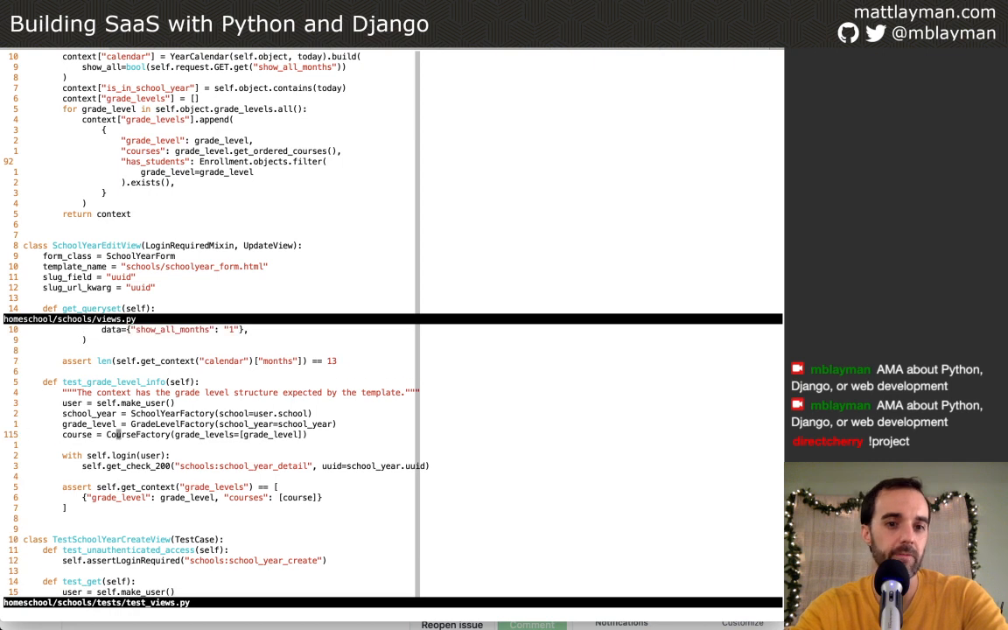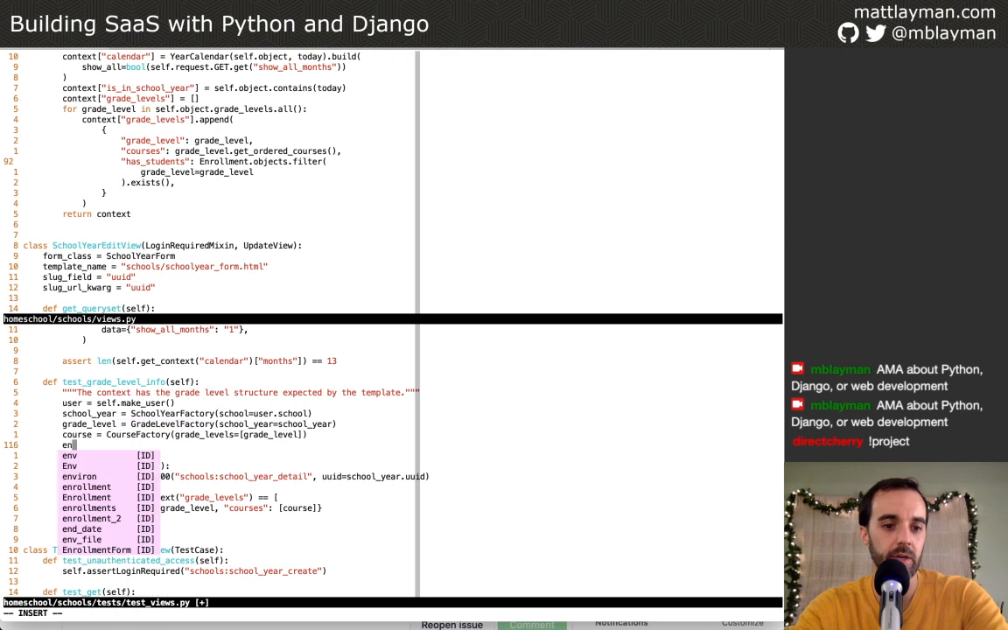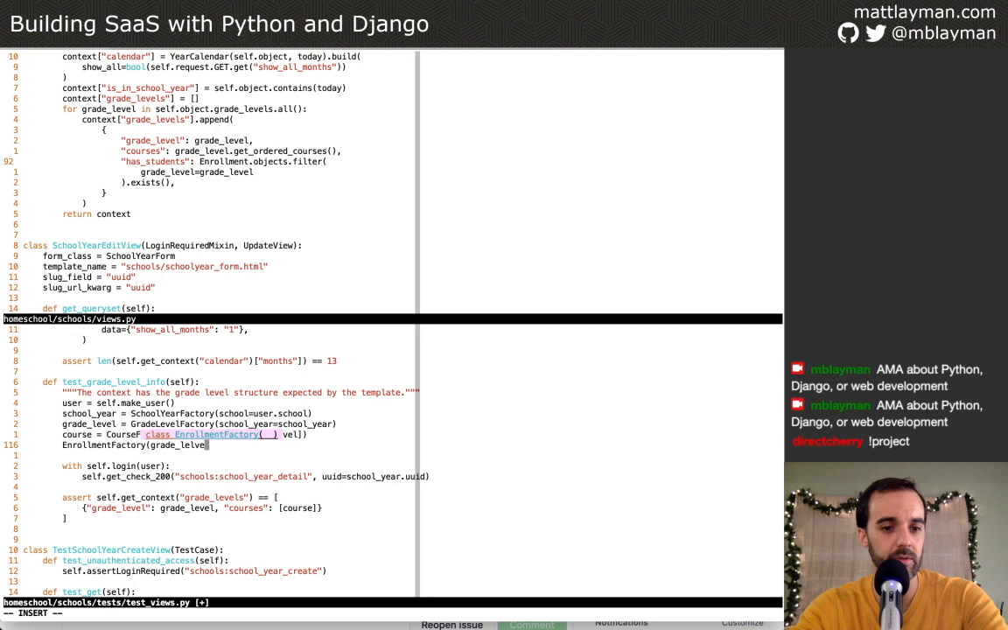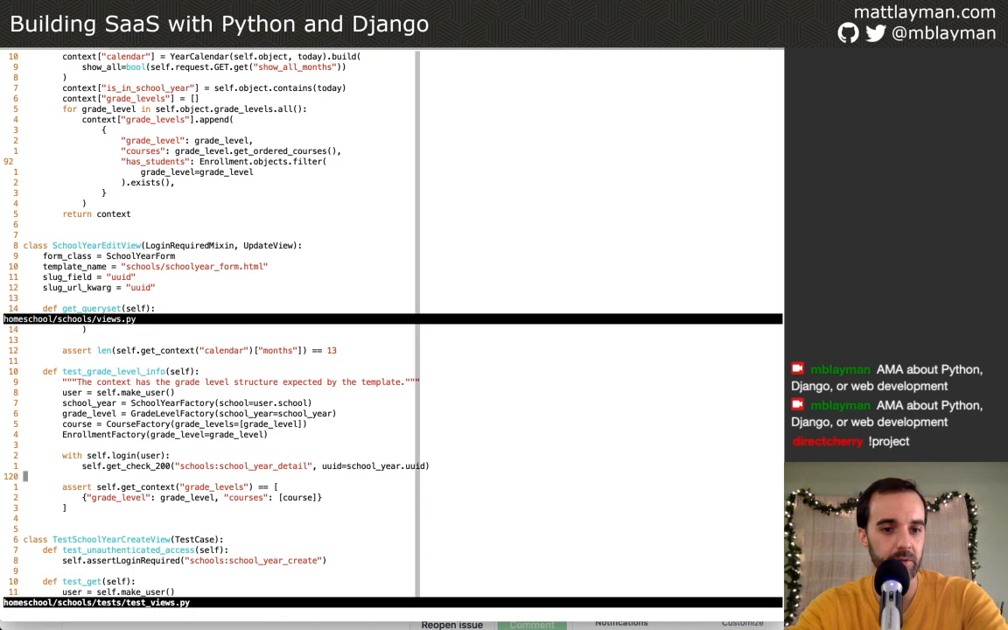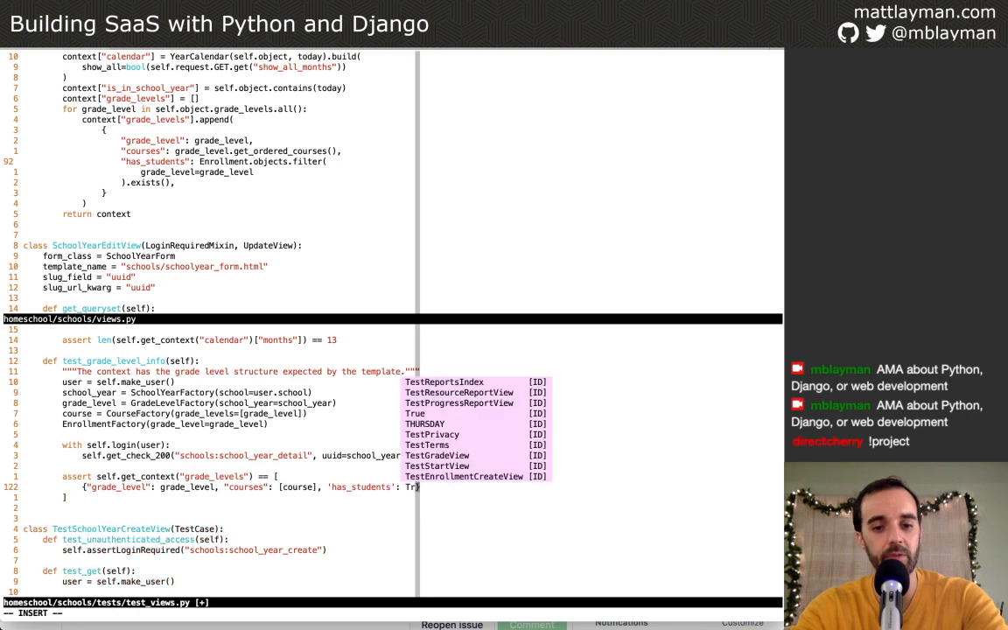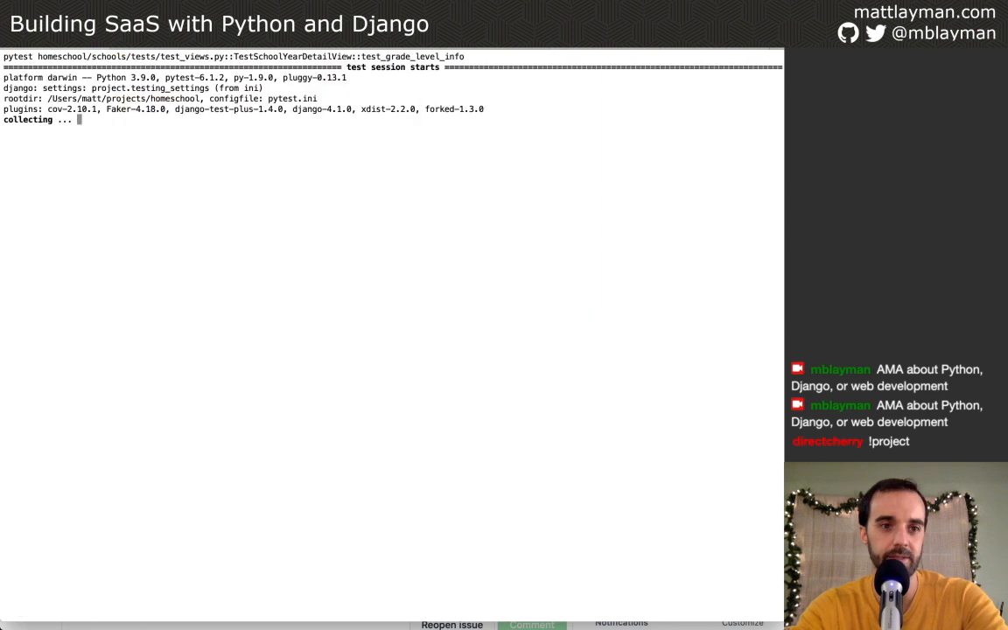Let's check it for a student for that grade level. So let's do an enrollment. We'll use the enrollment factory. I want to test the positive case here, so I want to create one that has a grade level and give it the grade level. All right. So all we're doing is creating an enrollment, so that this will in turn create a student, and then this should now be true. So I could switch this to has students, and we'll say true. And this test should now pass, which it does. Great.